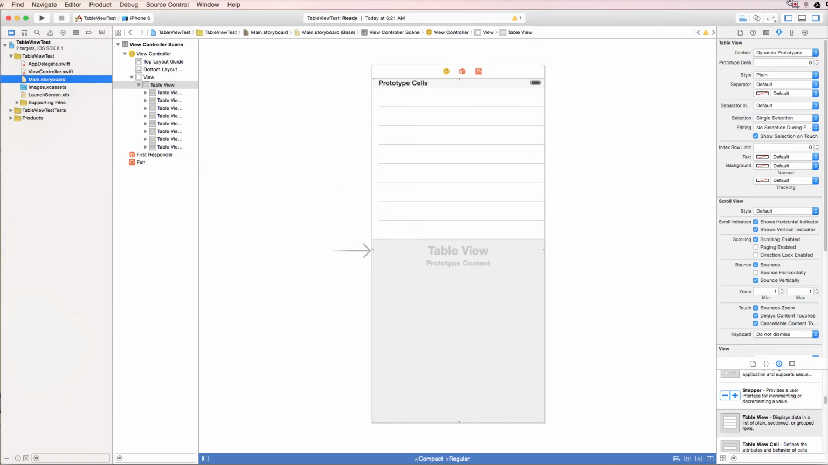And so yeah, there's obviously a lot more we can do with table views, but this is just going to be part 1 of our UITableViews just because we're getting up to the time.